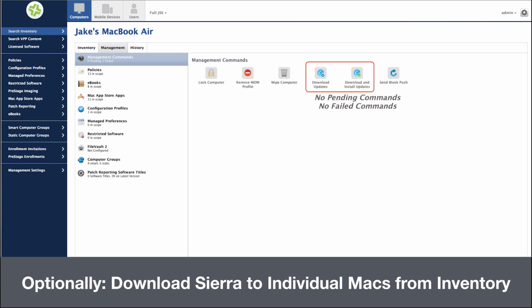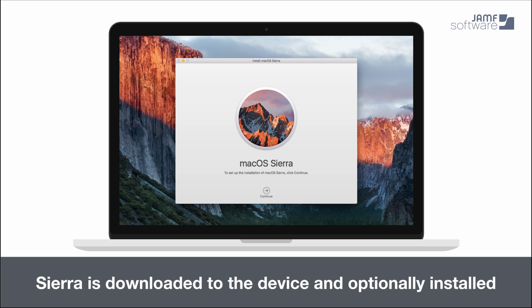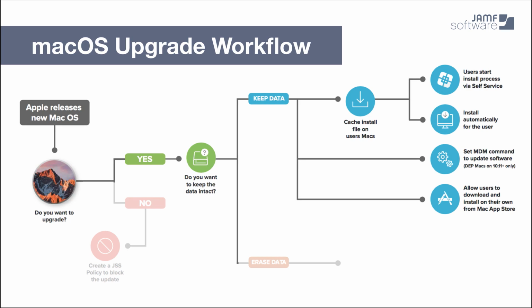Now, optionally, I could just go into a single Mac at a time, and I could do those same commands. We've got buttons for those commands that we saw here earlier. So I could just individually update a Mac at a time if I wanted to do that too. And of course, just like before, Sierra is downloaded to the device, and it's installed based on what we told it to do. So that completes that workflow there.